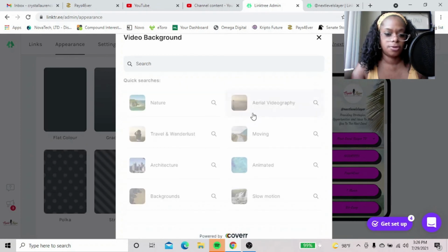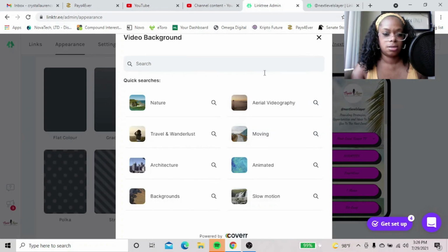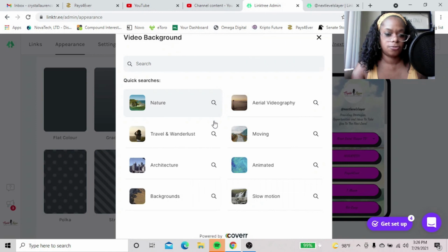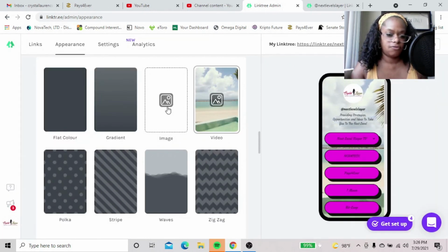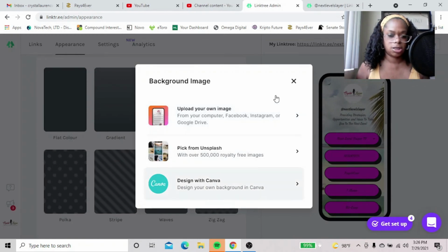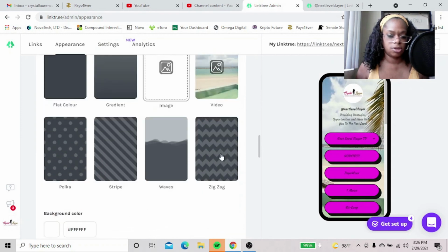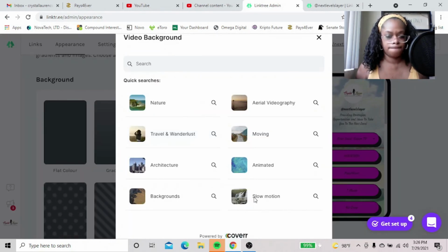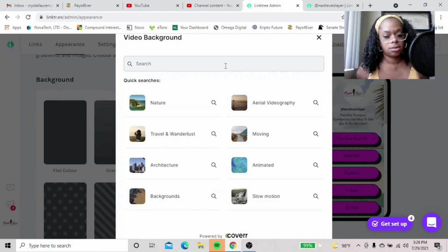Let me see. I think it was something here where you can upload your own video. I think you would do that if you want your own image. You can upload your own image. Actually, it looks like you can only do your own image. I don't see where you can upload your own video. But you can upload your own image.